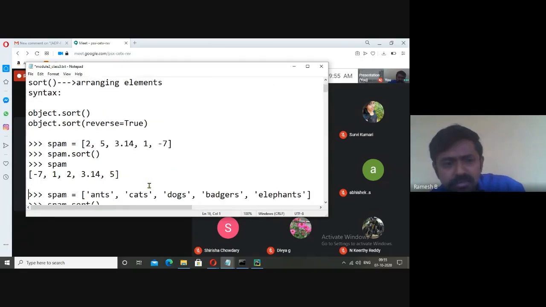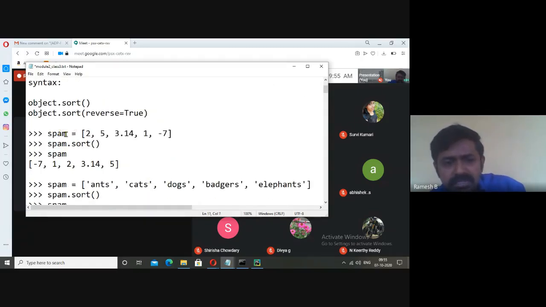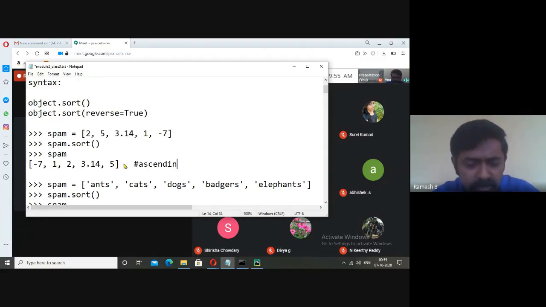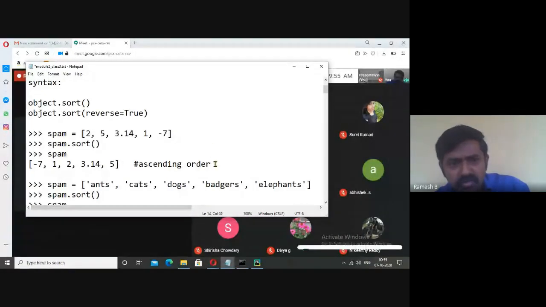You see there, spam. I have to get spam list. It is having 2, 5, 3.14, 19, minus 7. When I click sort, it will be sorting in ascending order. Okay, it will be sorting in ascending order. Default is ascending order. Okay, say I want that one to be done in a reverse order. We must give reverse is equal to true. Okay, reverse is equal to true. So we can do this.